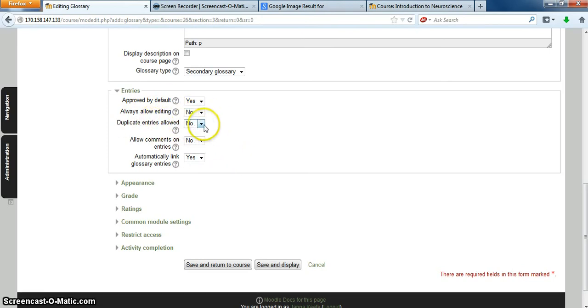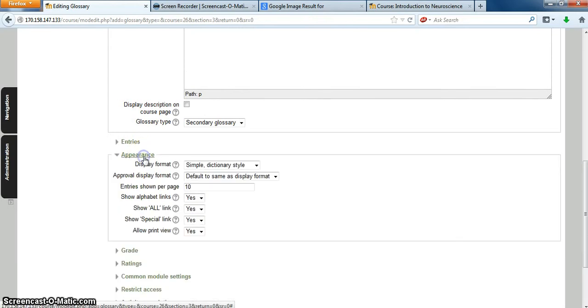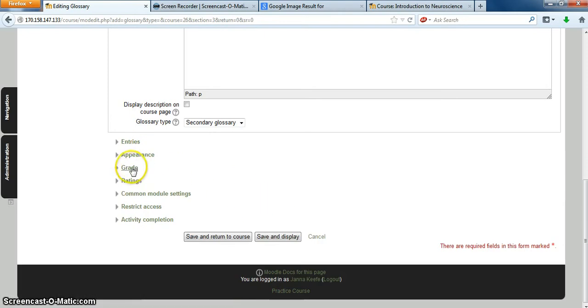Duplicate entries allowed, that's a big one. Again, usually no. And then here, some people think it's annoying that they're linked every time it's mentioned in the text somewhere in Moodle, so they actually disable this, and some people really like it. So that's personal preference. You can have it either linked so that it's a hyperlink or not. And then as far as the appearance, again, you can play with these and see how that changes things. It's just the appearance, how it's going to look.